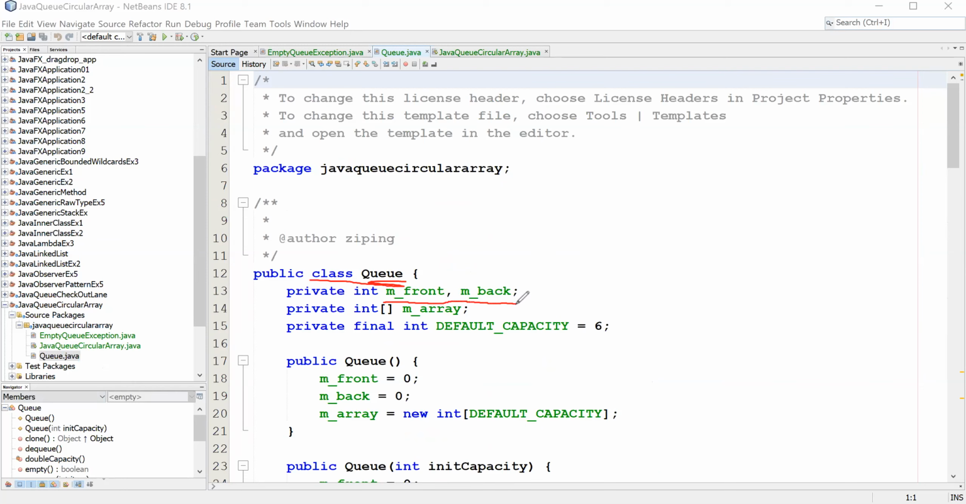We have front index and back index, and we are going to use an array. The default capacity for this Q is 6, just like what I drew. And so this is a default constructor for the Q. What the default constructor does is create an empty Q.